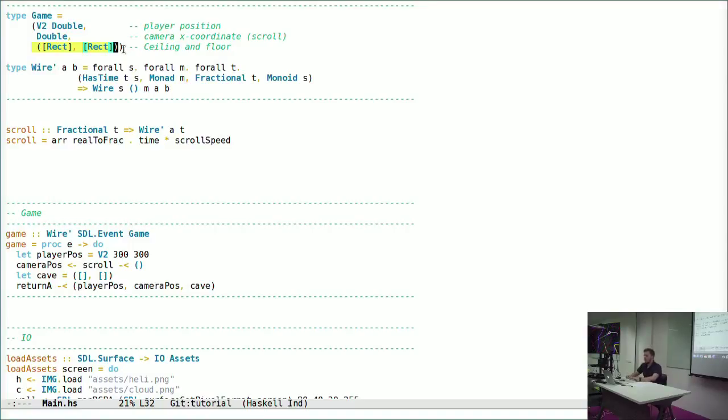Now, how to create a rectangle from just one double. This double here is going to be the random height of the rectangle. We also know the x-coordinate where we want the rectangle to be put, because we know where the camera is from this scroll wire we have. So effectively, we need a function that is able to take this double and the scroll double, and then from those two create a rectangle. So that's something we need, right?